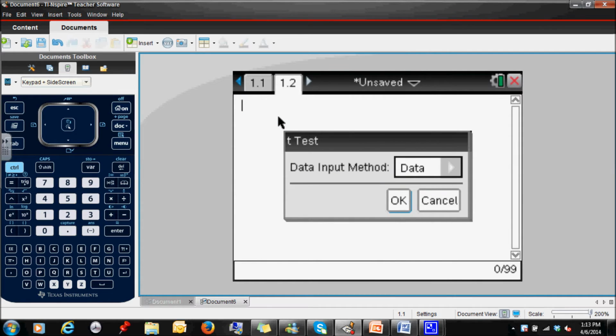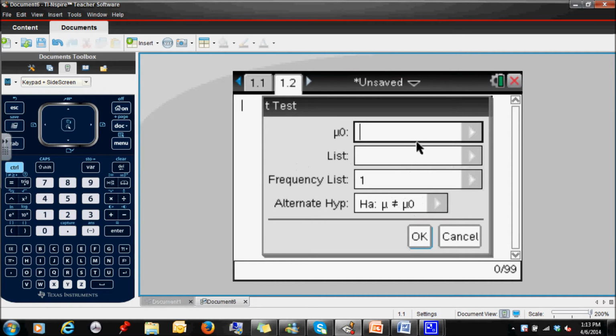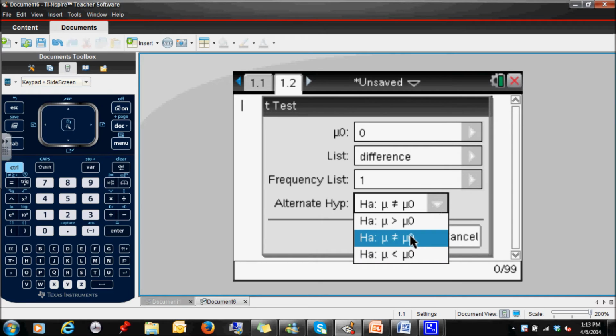Now I did input data, so I'm going to use that. If I didn't and I was given stats, then I would use stats. In this case I do have data that I'm going to use, so I'm going to press OK. My mu sub 0 is the hypothesis, which was 0. I'm going to put in my list, which was difference. And then my alternative hypothesis was less than, because I wanted to know if there was a decrease. So I'm going to press OK.